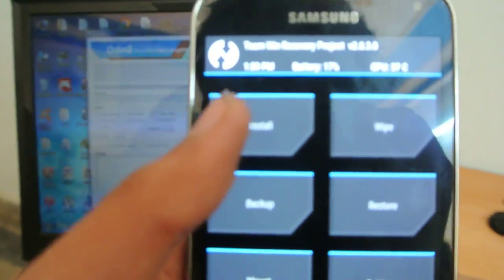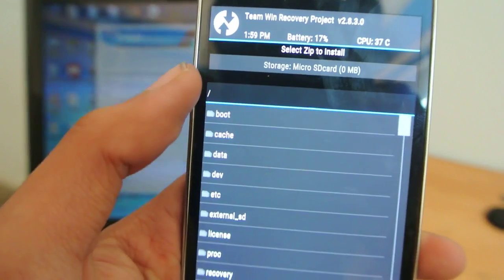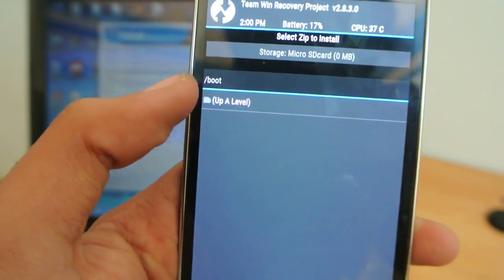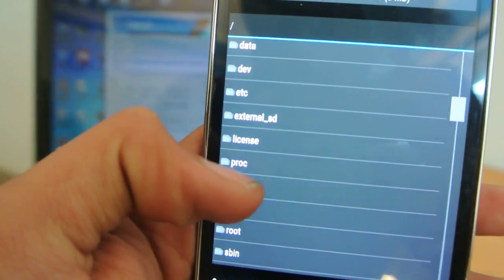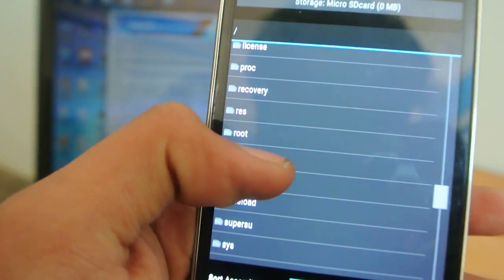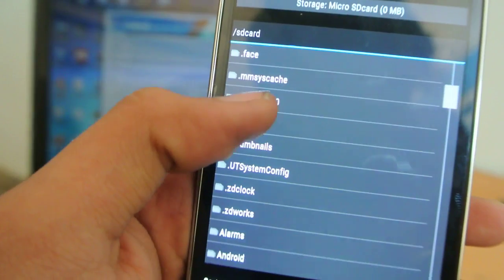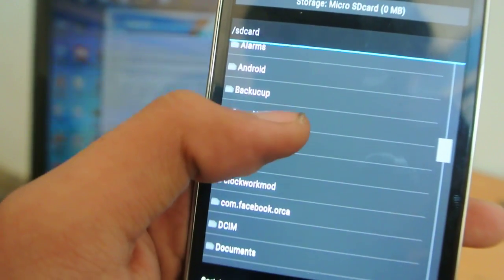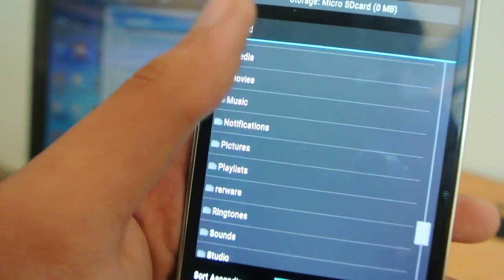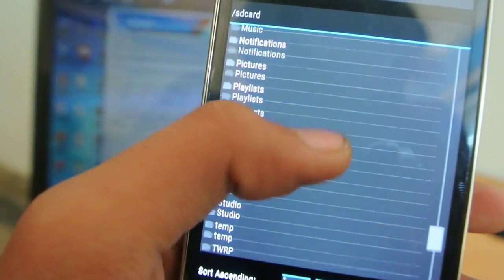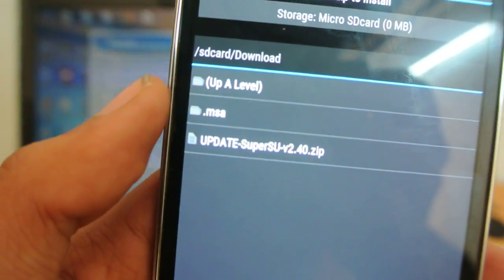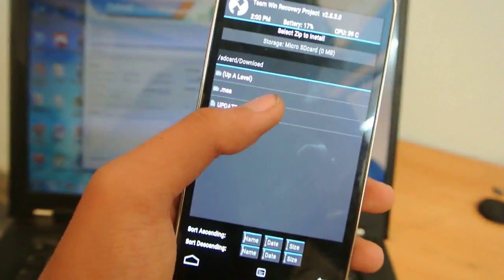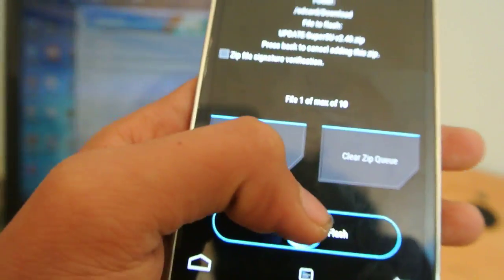What you need to do is click install and go to your internal memory if you have copied it into your internal memory. I have this SD card option here, and then I will go down to my device option where I have that in the download folder. You can see update SuperSU 2.40. Now I'm going to flash it, click here and swipe to confirm flash.